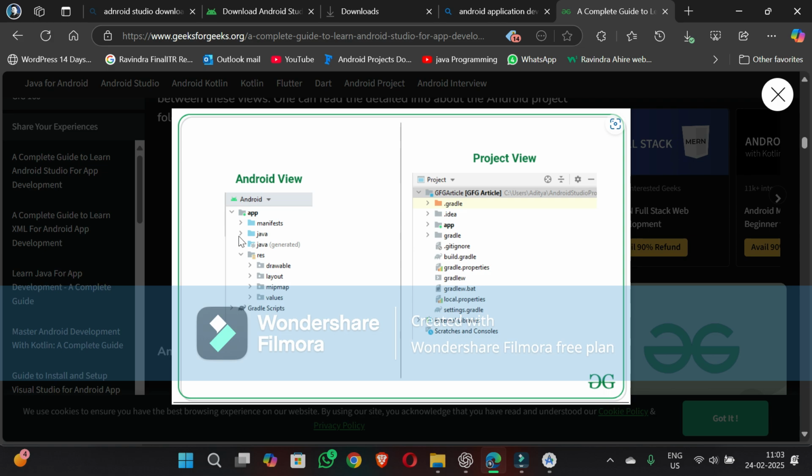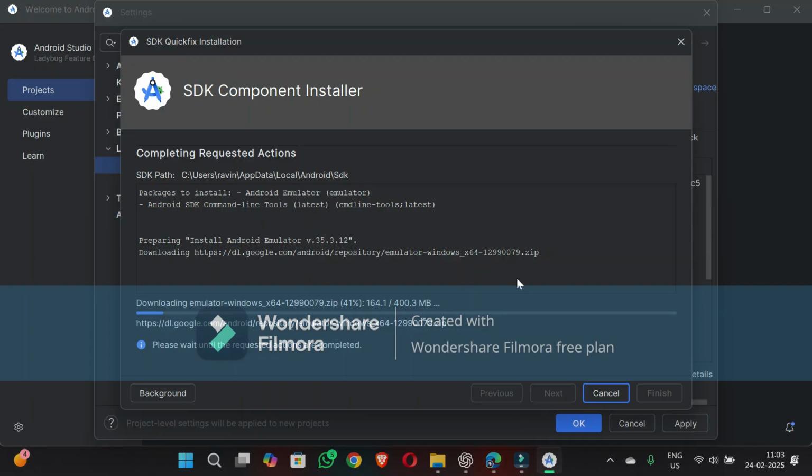Java is used for backend development. So all coding stuff related to Java will be stored here. And the code is automatically generated, no need to modify it. And the resources directory has the drawable folder, layout folder, mipmap, and values. I will show you once our setup is open.